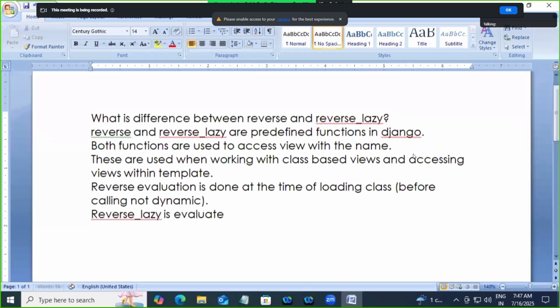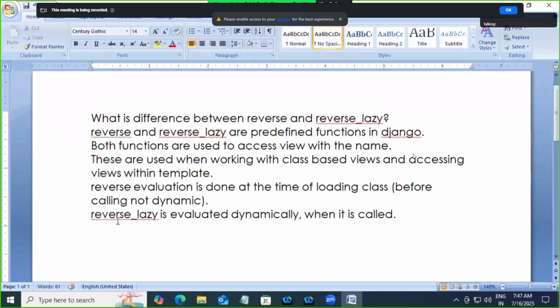But reverse lazy is evaluated dynamically. Dynamically means when it is called. Lazy means later. Reverse is before calling, and lazy means during calling. That is the difference between reverse and reverse lazy.